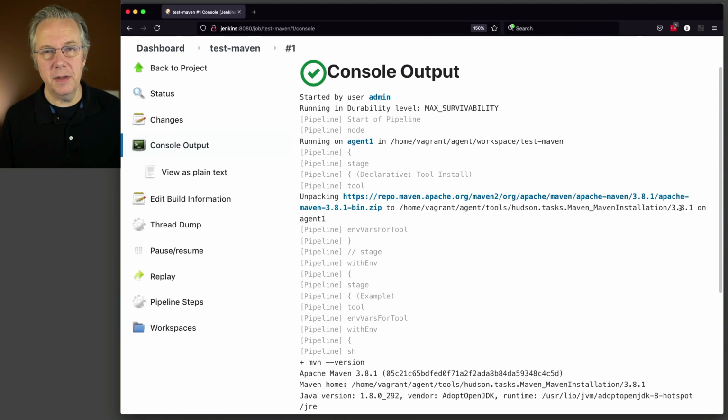If you watched the previous video about installing JDKs, this process is very similar. And if you want to go back and watch that video, up in the upper right-hand corner, you'll see a link off to go watch that video about installing the JDKs.